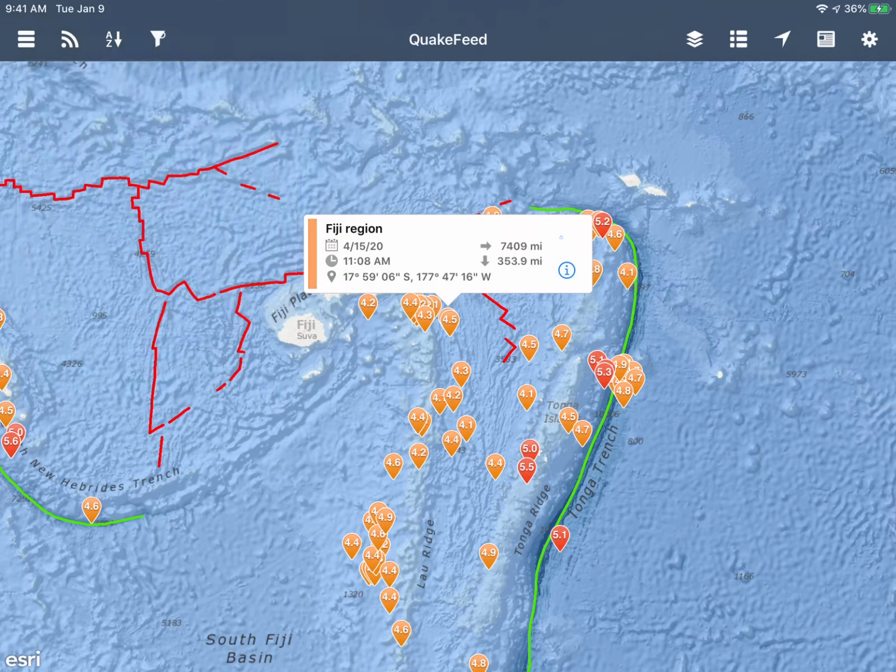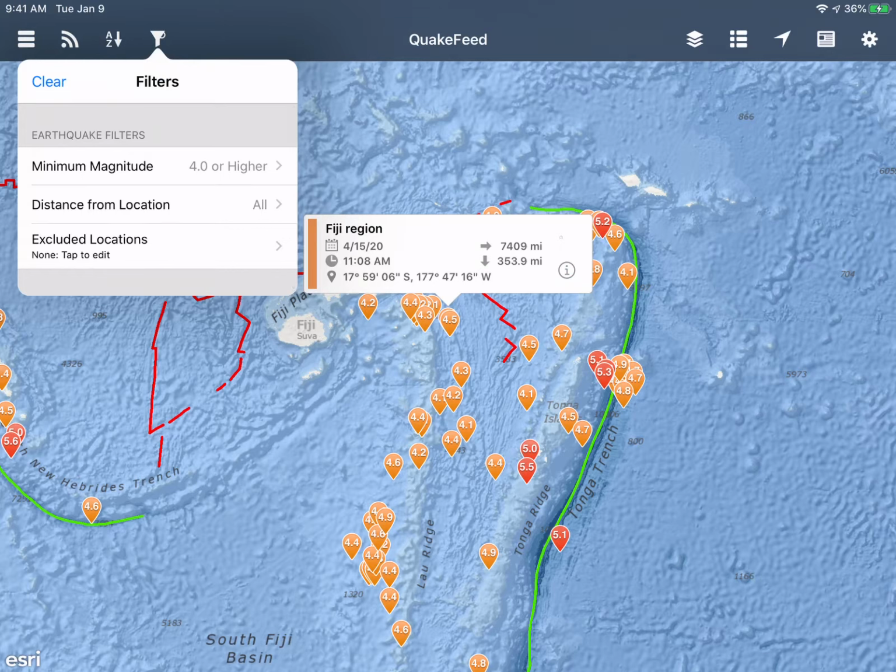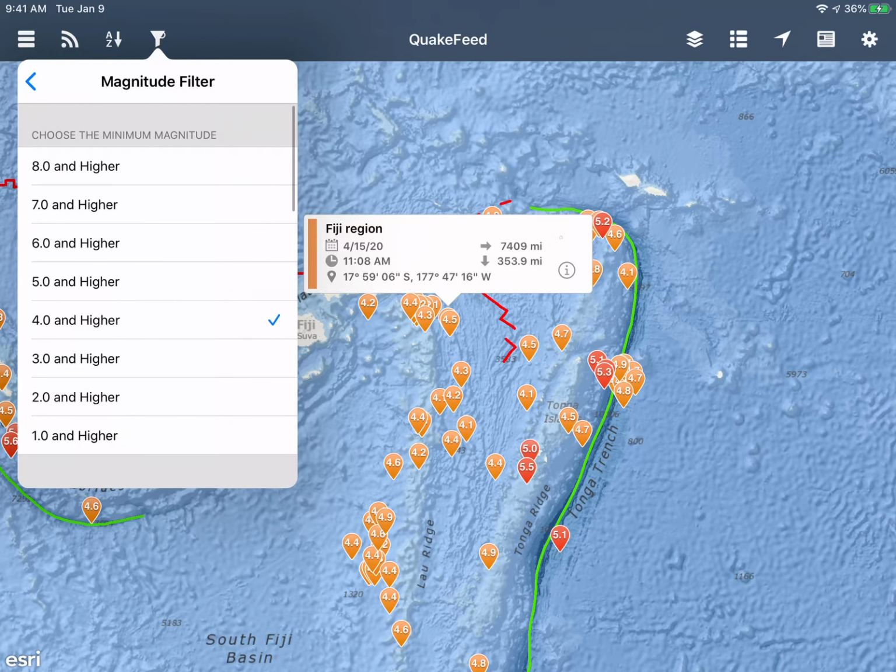The next one is really important because it's our filters. What we want to do is set our filter for 4.0 or higher. The 1s, 2s, and 3s, we don't really feel that often. It could be felt in certain areas, but depending on how deep the earthquake is. But for the most part, we're going to set ours for 4.0 or higher. Okay.